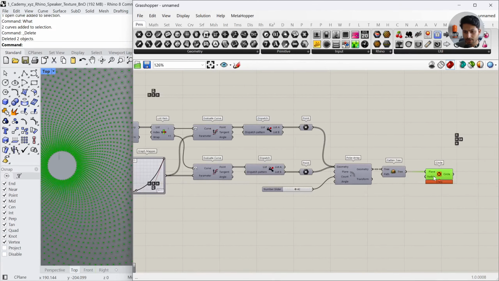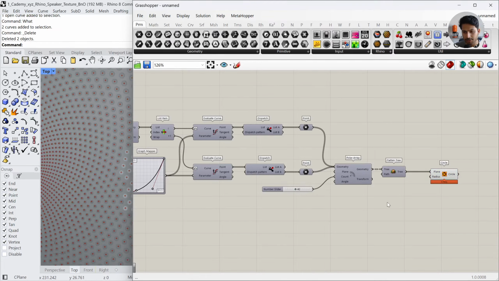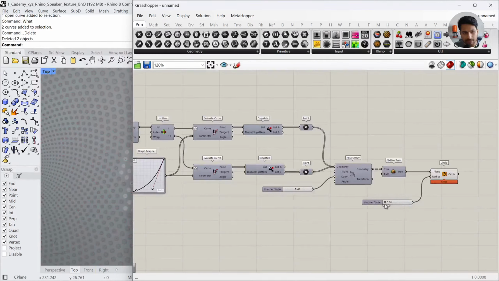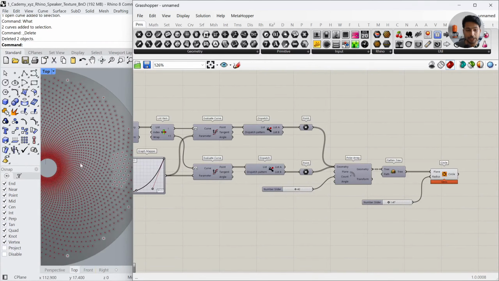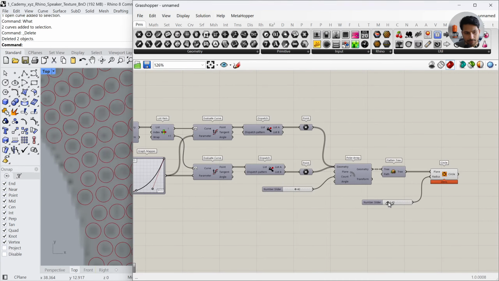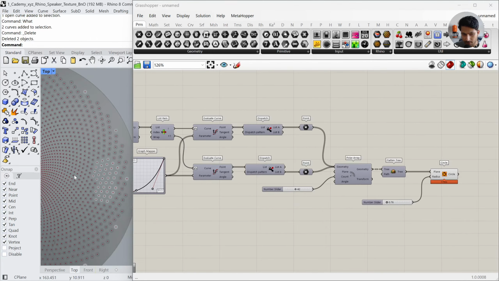As you can see here, we can make circles on these points, and you can control the radius using a single value, but we need to create an attractor effect. We want to make very small circles in the beginning, and then the circle size increases as we go outwards. So for this we will be using an attractor workflow. Let me show you how you can make the attractor workflow.